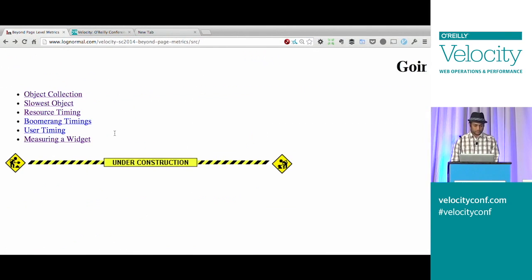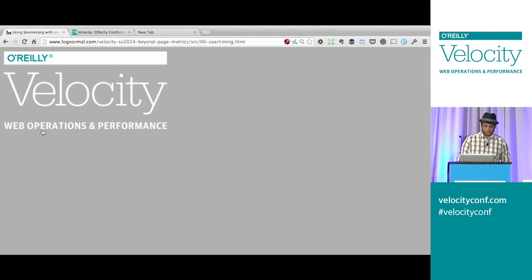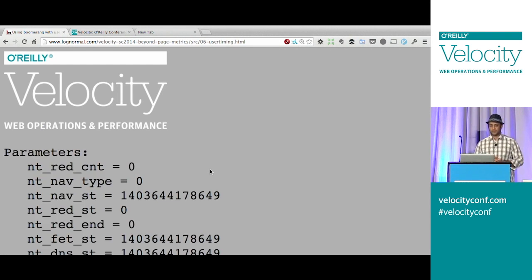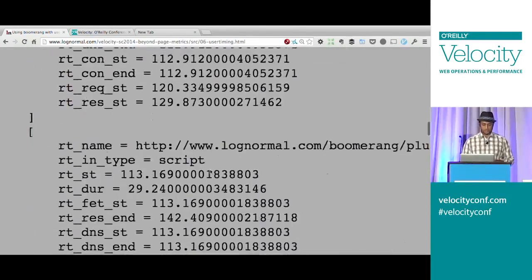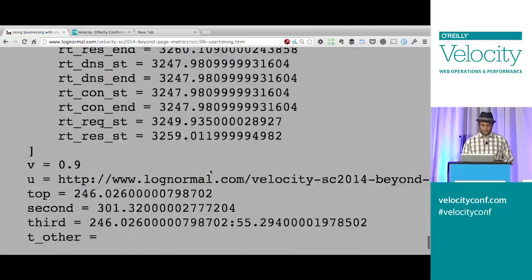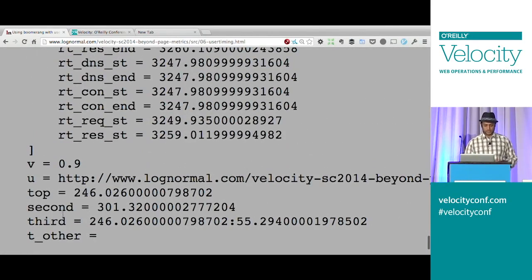So where were we? User timing, example. And this is probably going to wait about 3 seconds because I have a timeout there, but all of the resources on the page, and right at the end, I have a few timers here. So top, second, third.